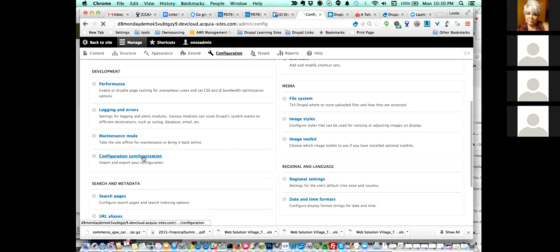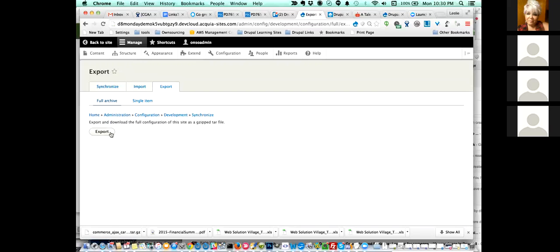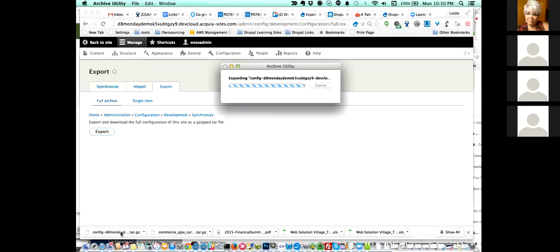Configuration synchronization. Export. This is going to create a YAML file, and it's going to create a ton of YAML files actually. You can do a full archive, which I just did, or if you just did a single item, you can export a single item and bring it back in. So I just created this entire structure here. I'm just going to open it and show you all the YAML files it creates.